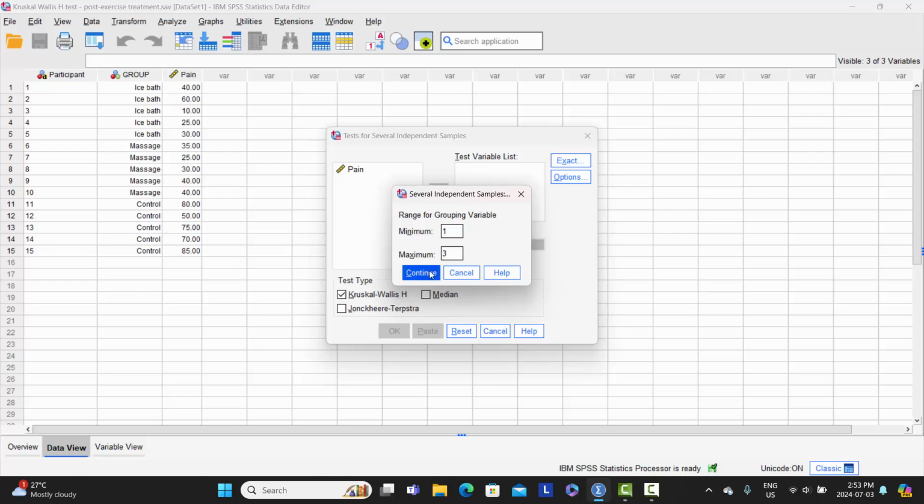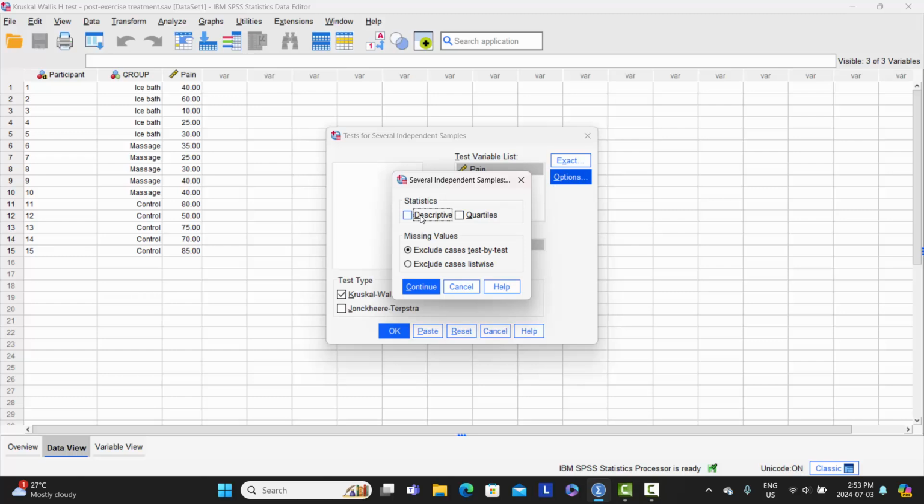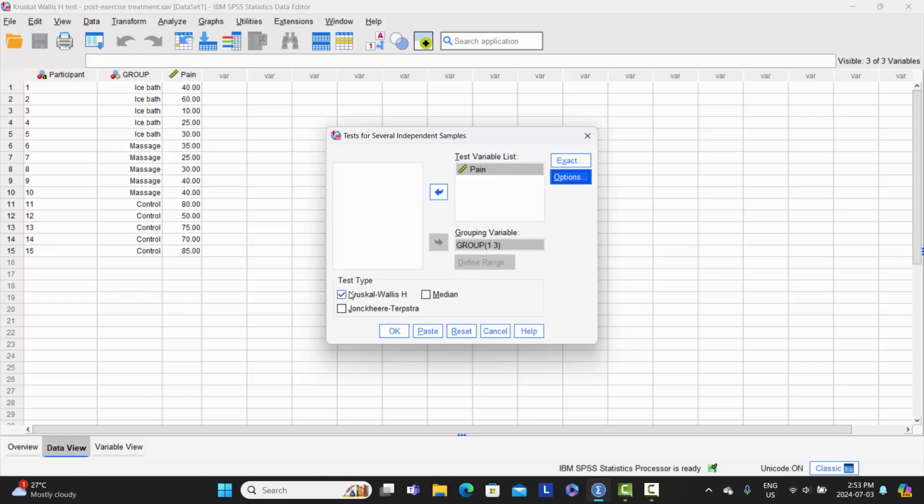And I'm going to continue, and I'm going to take the pain and pull that over, and under options I'm just going to click descriptives to get descriptive data, since these are interval or ratio type of data. But the Kruskal Wallis test that I indicate here by checking this box automatically will assign these scores to different ranks. And you'll notice there are a couple of other options here, but I'm just going to focus on the Kruskal Wallis H test. So now that I have this set up, I'm just going to hit OK.